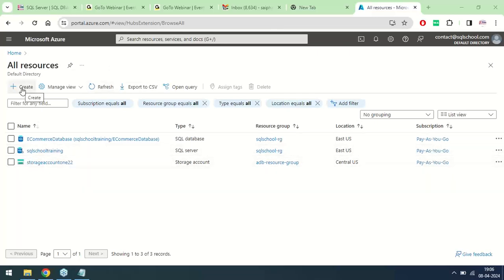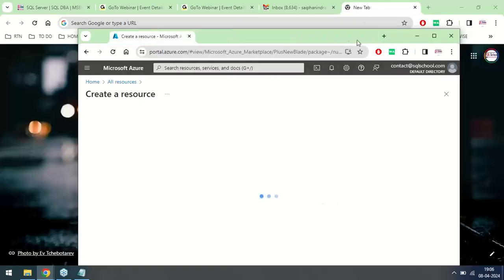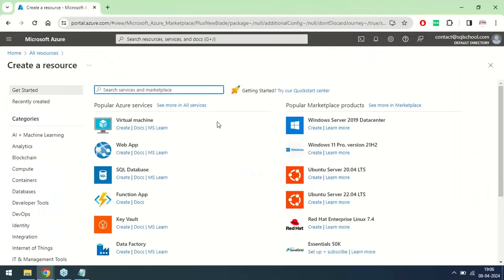During creation of the key vault, no error, no problem. In case of any error, let me show you the possible error and the solution. Let's observe carefully.